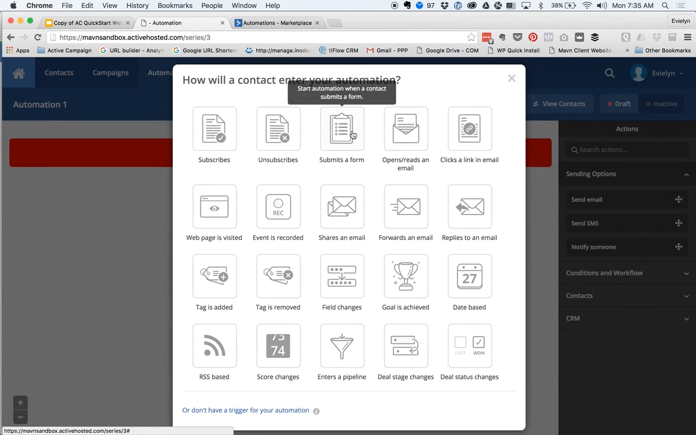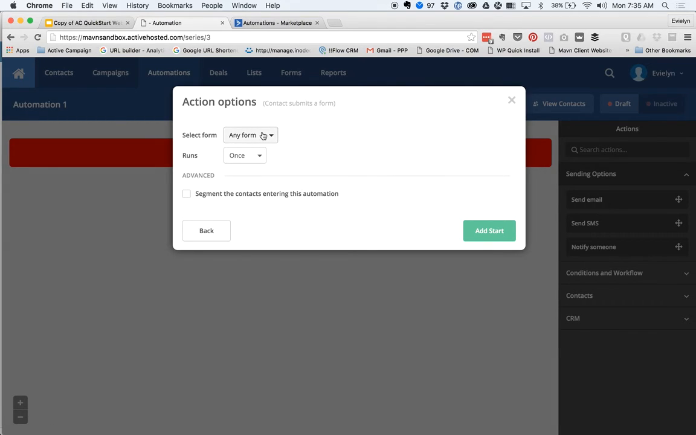So we click Submit a Form, and we can choose either any form or a specific form. So we're going to choose lead magnet today. And then what we can also do is we can choose whether this automation runs only one time or multiple times. So the reason that you choose only one time is if you only wanted people to go through this automation once and never again.